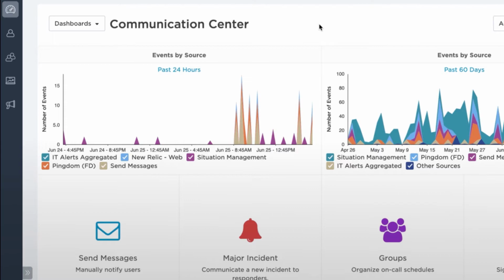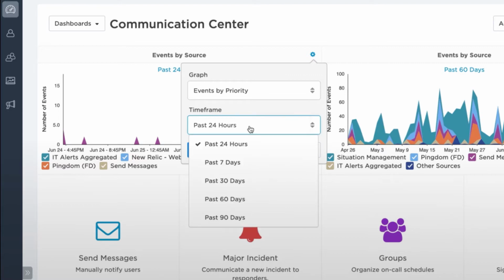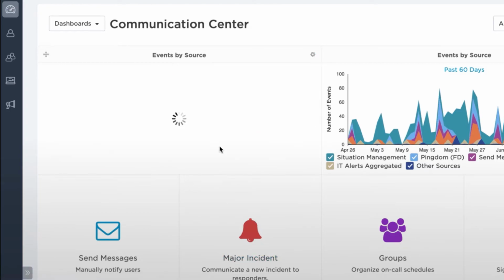We've heard from you how valuable this data is, so we've added a new Event by Priority widget. Simply open the settings of any Event by Source widget and change it to Events by Priority to see the distribution over time. You can set the time frame to last 24 hours to see active events in near real time, or select the last 30, 60, or 90 days to spot longer-term trends.